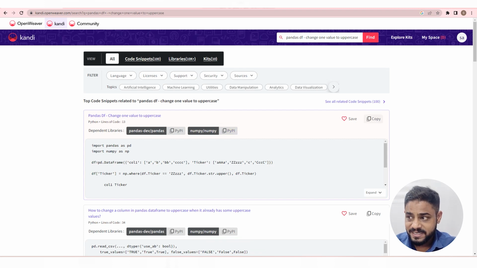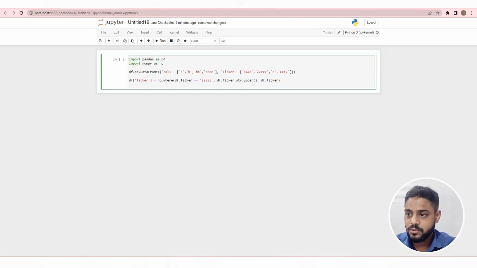Now copy the code in a single click from here. Go to your IDE and paste the code. Before proceeding, let's take a look at the code.